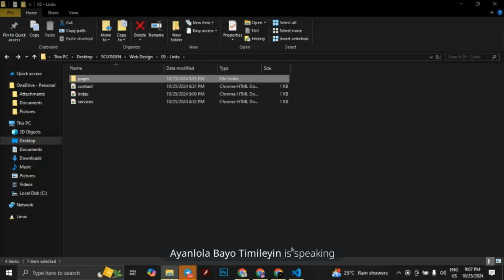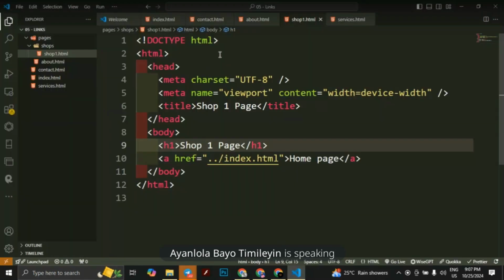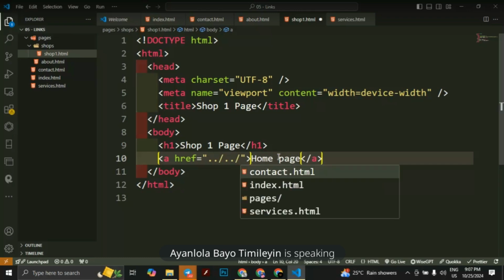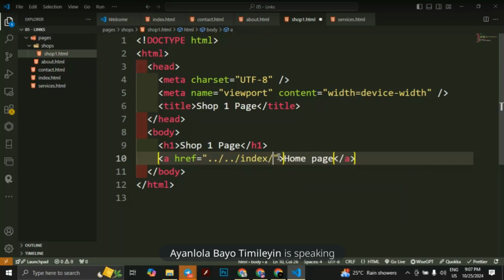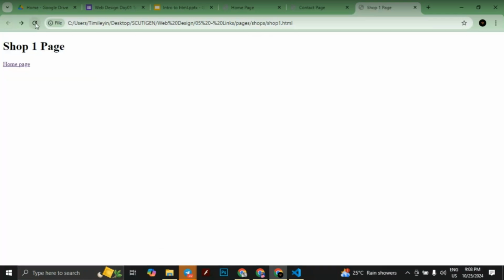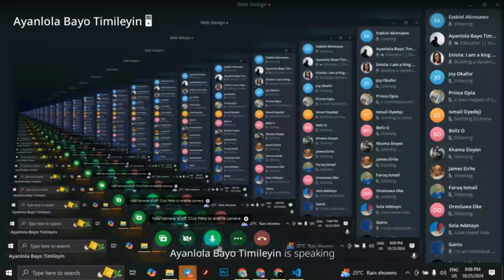So to fix that in our code, remember this is shop1.html. To fix that, we are moving two steps backward. So ../ that's one step, then ../ that's two steps, then index.html. Save, go to the browser, refresh the page, click home page, and it works. All right, I think we are good with that.